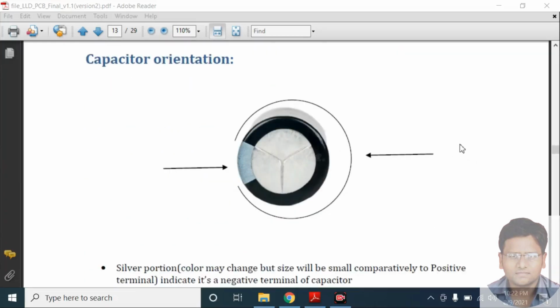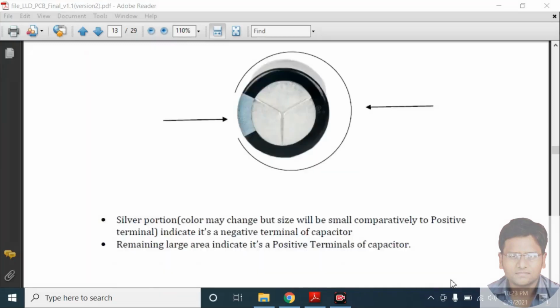Capacitor orientation. As we can see, there is an arrow on the left side and an arrow on the right side. This white section, which is the silver portion, we used to indicate the negative terminal of the capacitor. The remaining large area indicates the positive terminal of the capacitor.